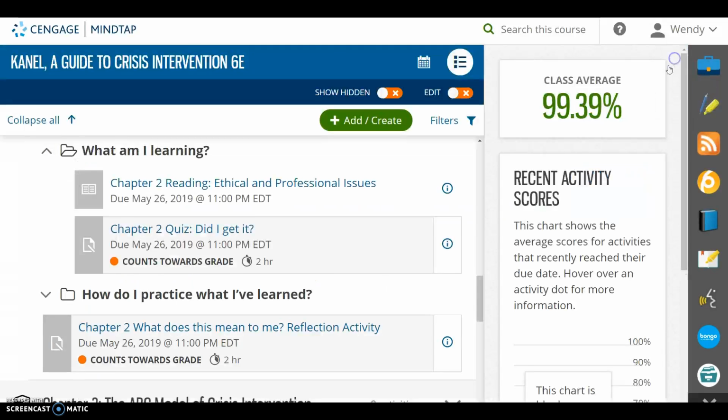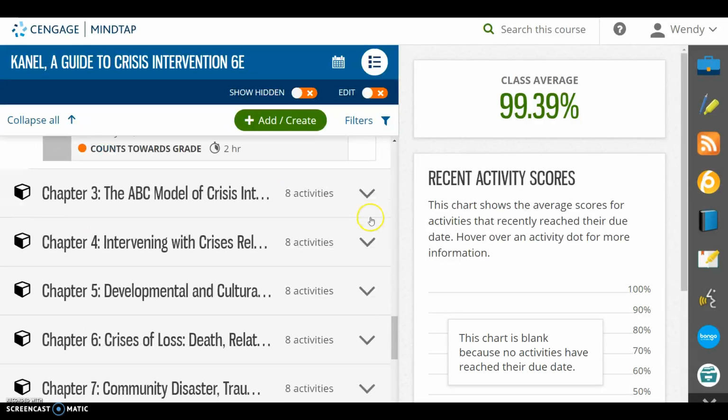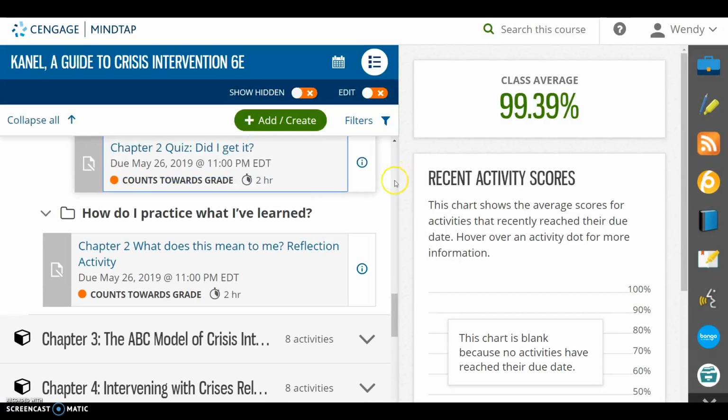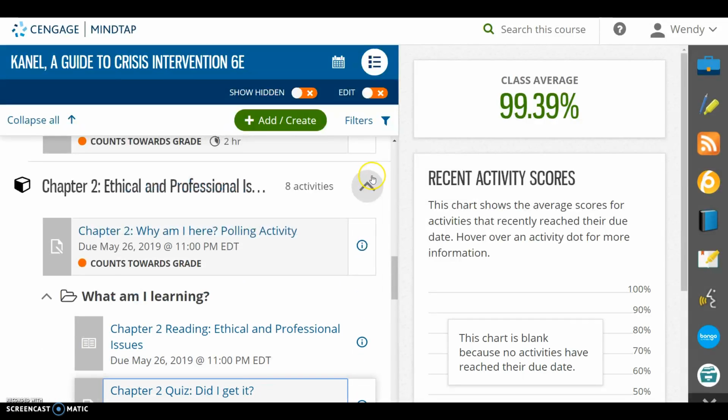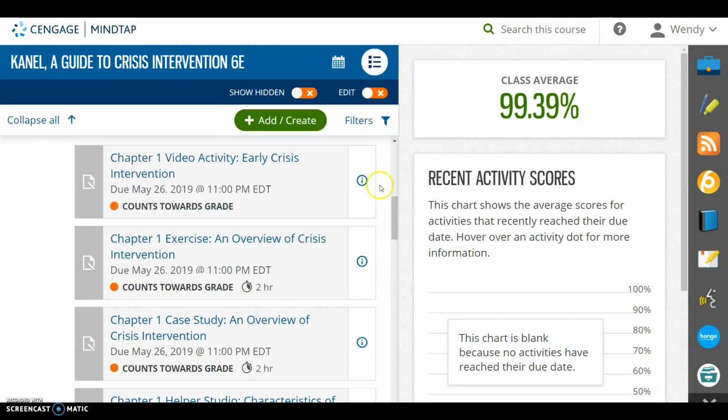There are things like the reflection questions that I will need to manually grade, and I am trying to grade after the due date to give you guys the time to be able to have it done. So I hope that this will be somewhat helpful.